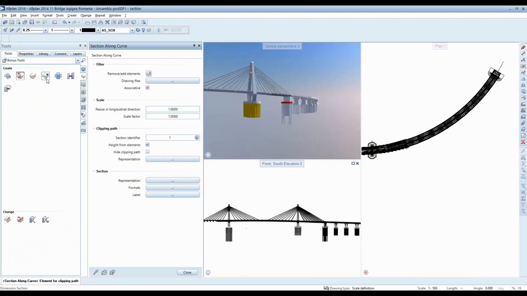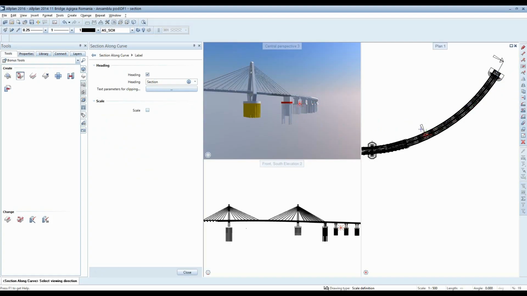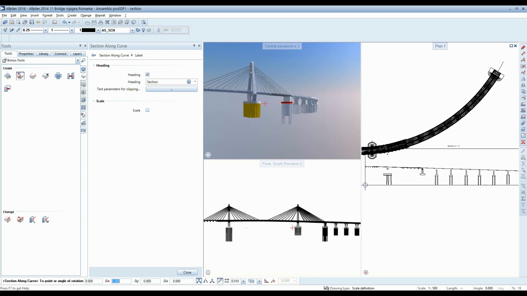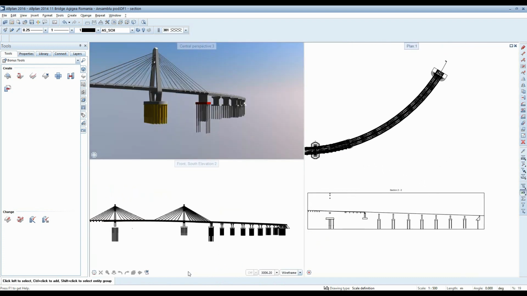The associative selection is pre-configured. Click the 2D element for the clipping path in plan and select the viewing direction by clicking in the workspace. If you want, you can change the parameters of the section. The program displays a preview of the section. Place it as you need. Press the Escape key to quit the tool.